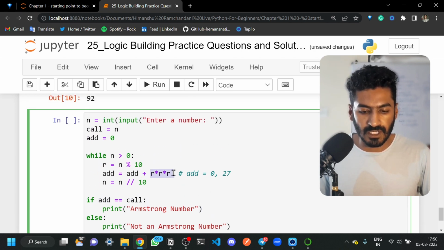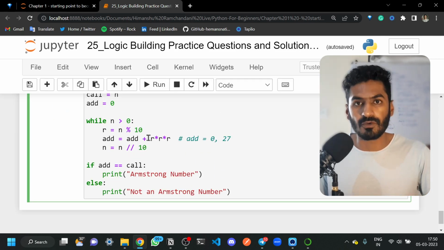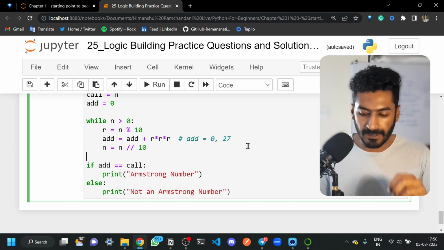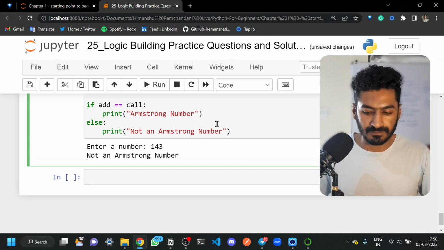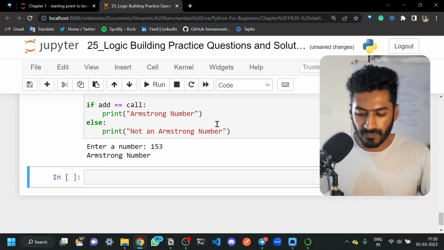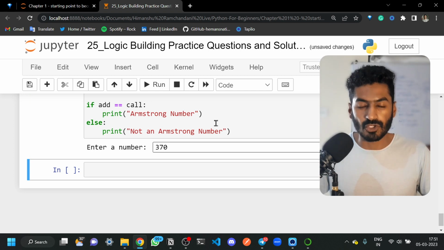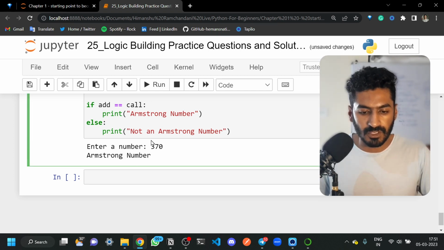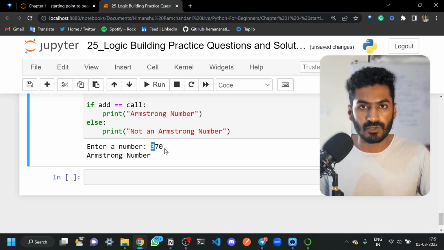Sum of cube of individual digits, correct? So it will work properly. If you run this, if I write 143, this is not an Armstrong number. If I write 153, it will give you Armstrong. There's one more example, that is 370. This is also an Armstrong number. You can get the cube of individual digits, that is cube of 7 will be 343 and cube of 3 will be 27. So it will give you 370 again.